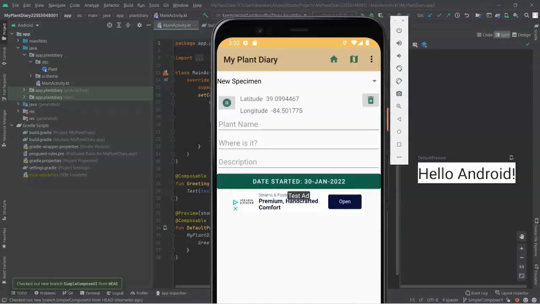Our goal is eventually to have a user interface that looks something like this, where we have a spinner at the top, and then we have latitude and longitude, which is fed from GPS, then a plant name, where is it, description, date started, and then a series of pictures, and then down towards the bottom, which you can't see right here, there's a series of buttons.